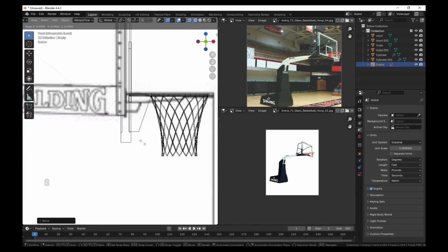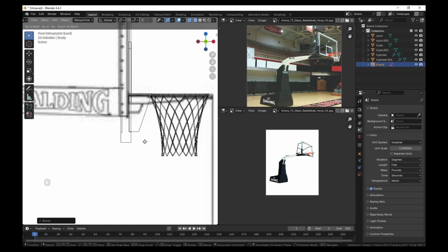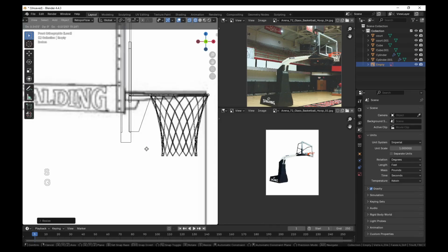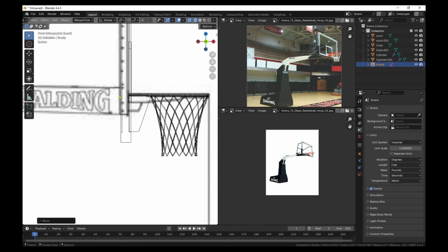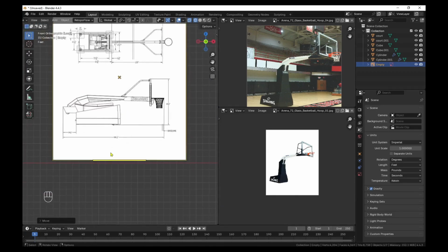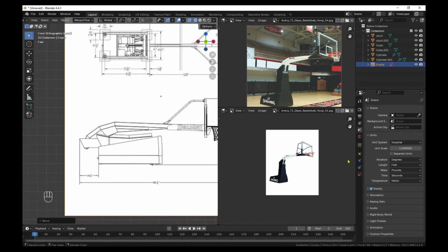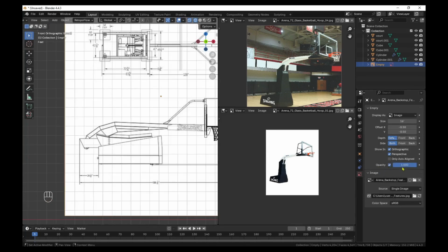You see our image is a bit bigger, so we can scale it down a bit to roughly match our model. Okay, so something like this is good. Before I start modeling, let's reduce the opacity of this. It's too bright, so that you see what you are doing properly. So come to the image, check the opacity, and then reduce it to 0.5.